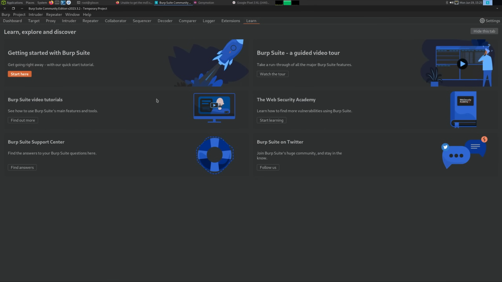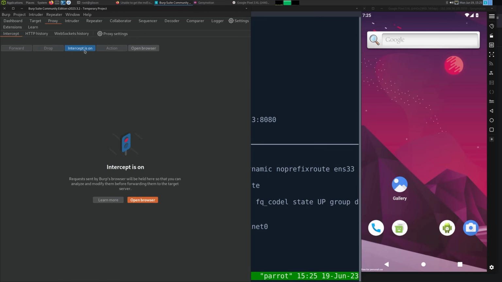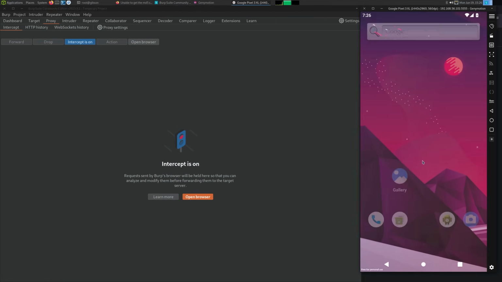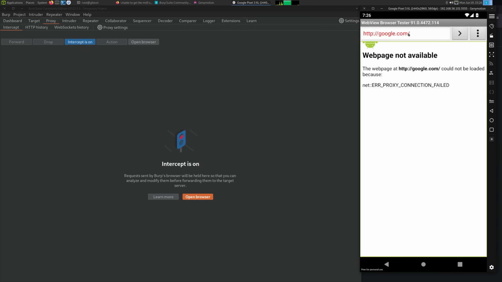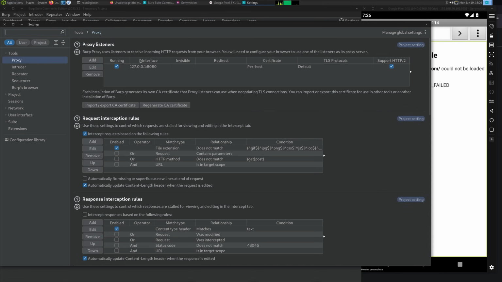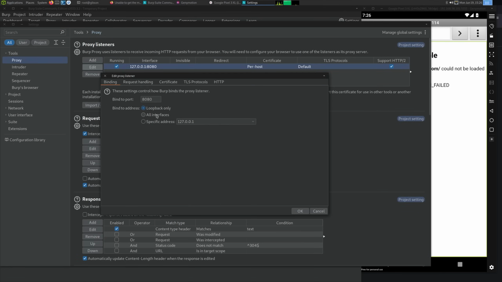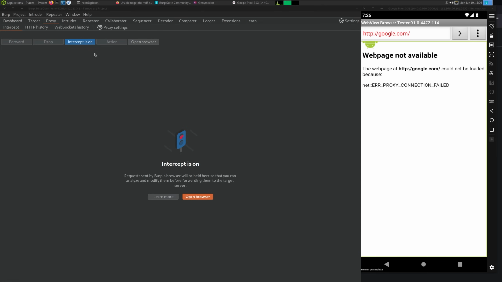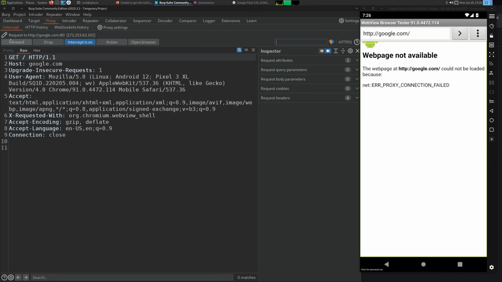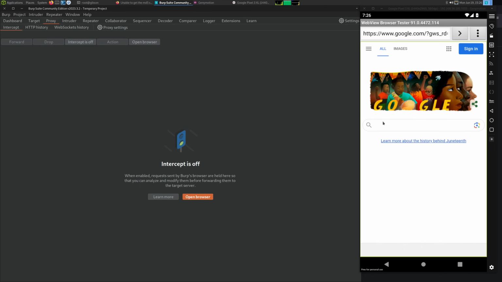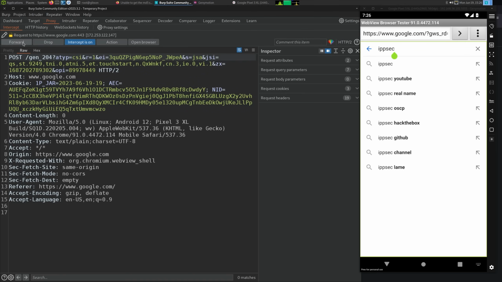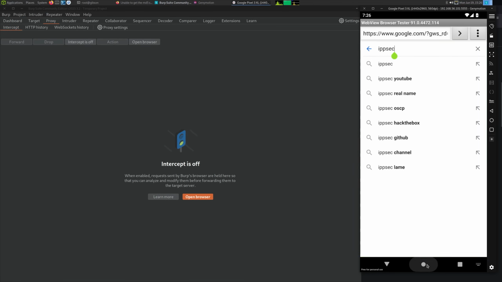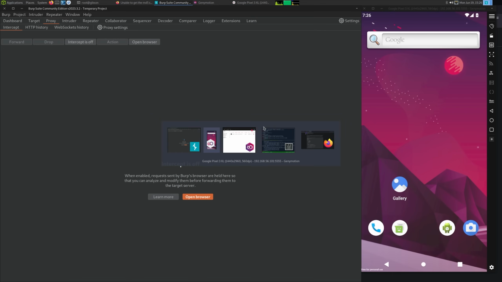We have BurpSuite. Let's make sure we're intercepting. I'm going to change the size, and we can go into a web browser, and let's just go to google.com. And we get proxy connection failed because we've got to change our proxy to be on all interfaces. So now with this, if we hit the page, we can see traffic. And this is HTTPS traffic. So if we search for IPsec here, turn this on, we can magically see all the traffic. And there's quite a bit. But you can see that's all configured and dandy.